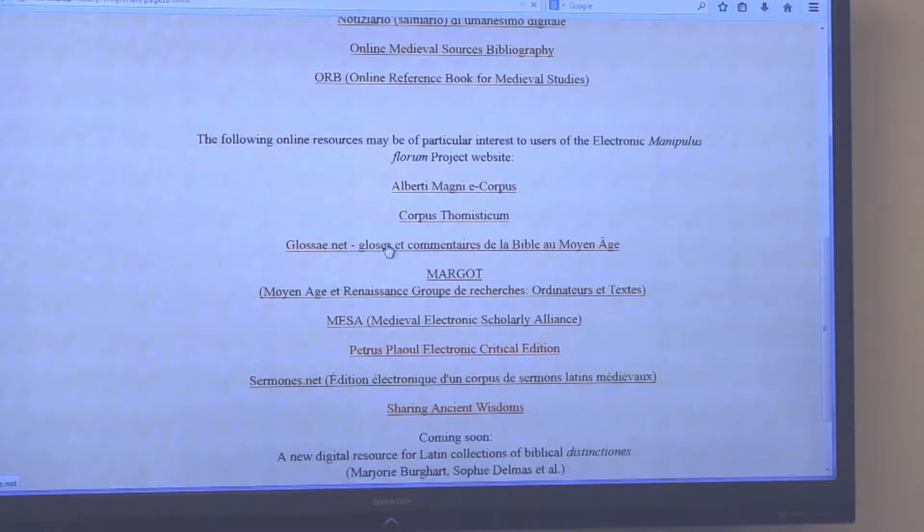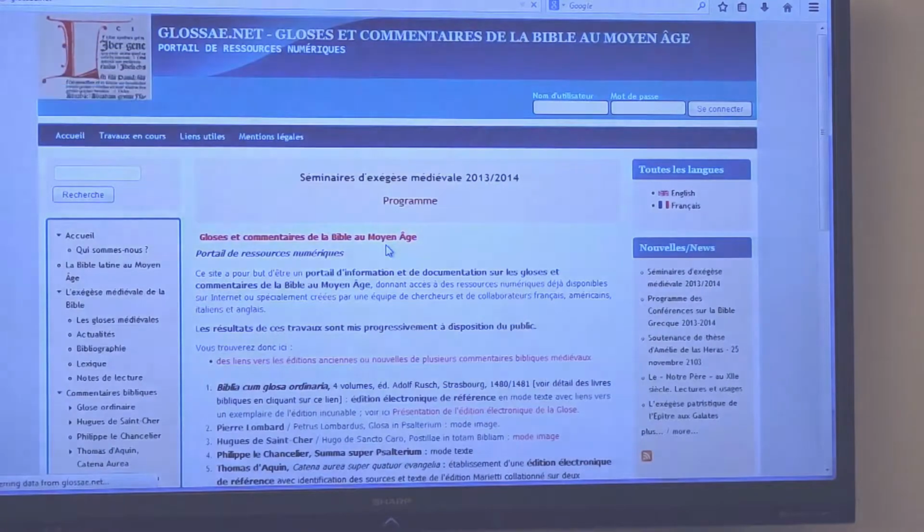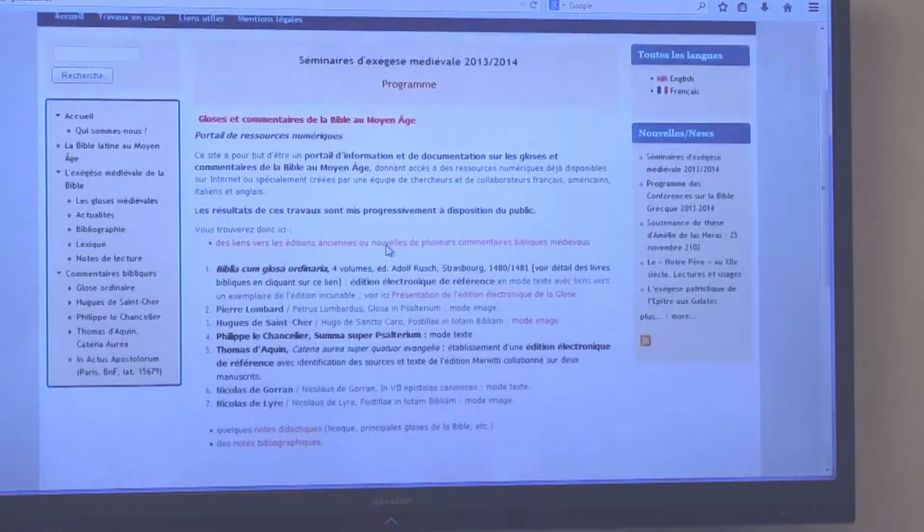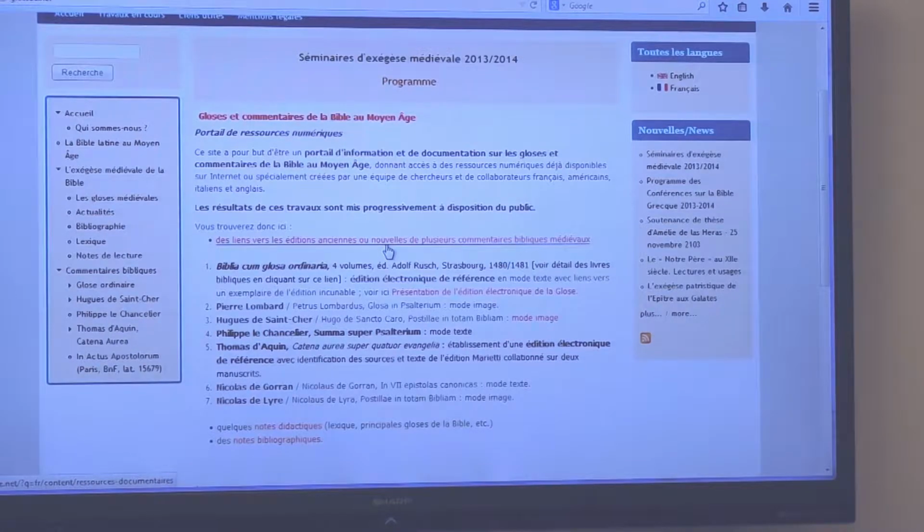This is something I use all the time, and it's a growing resource. Glossae.net. The thing I use it for is the Glossa Ordinaria, that's the ordinary gloss on the Bible. They use the 1480 Strasbourg edition by Adolf Rusch, and they've got the whole thing online. And they are transcribing and editing it piecemeal, so it's a progressive edition. Terrific resource, but some of this other stuff is going to be great too.